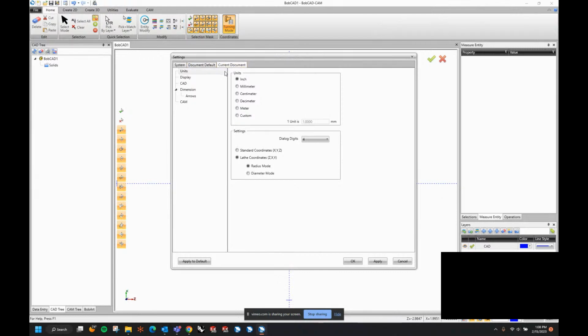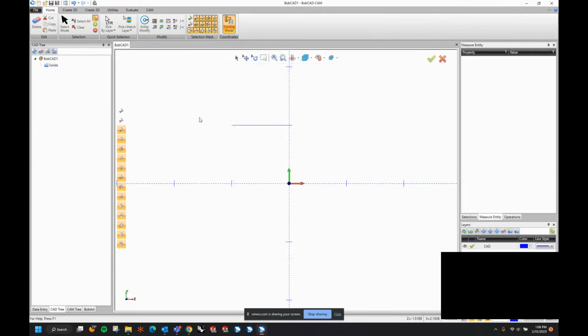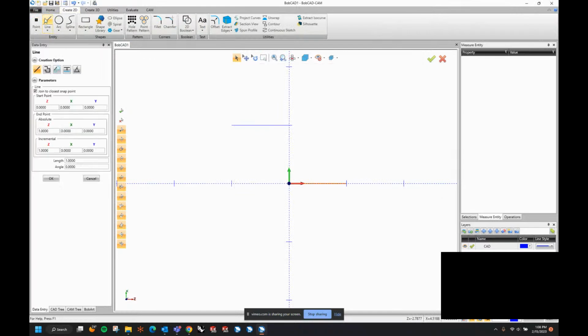So I'm going to change this in current document. When I go into lathe coordinates, I can go into diameter mode. This is actually the biggest benefit of the lathe coordinates. If I apply that and enter the same values for that line, we'll start at 0 and go to 1 inch. We'll go -1 in Z and 1 inch in X. And that puts it at the radius for that 1 inch diameter. So there's a big distinction in what that does when you're drawing.